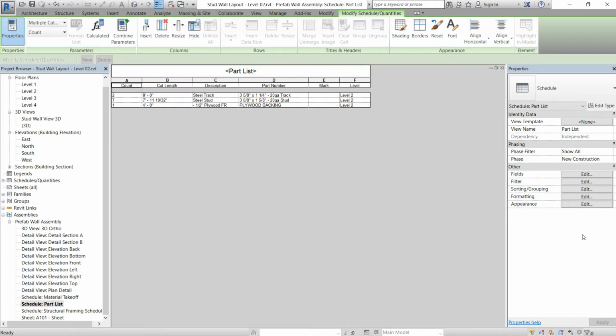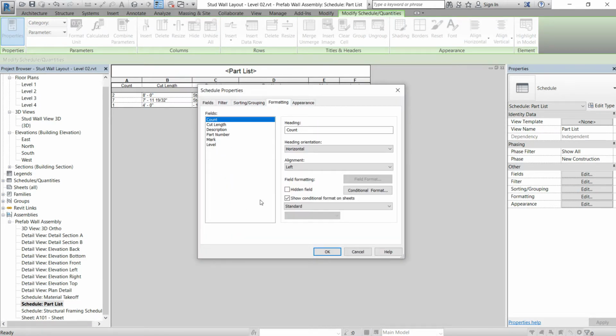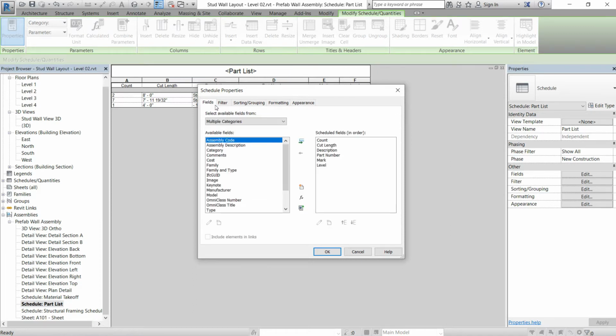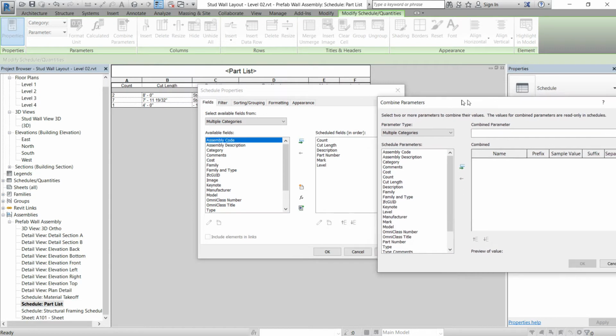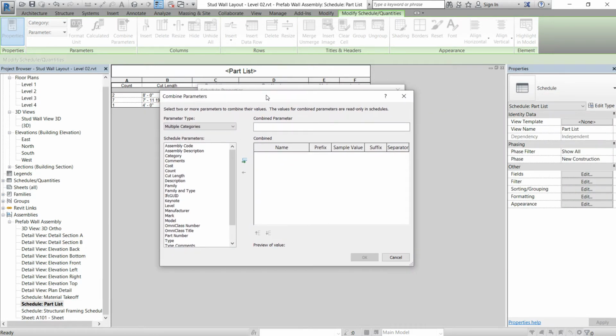So we're going to go to sorting and grouping. Sorry, we're going to go to formatting. Actually, I apologize again. We're going to go here, we're going to use this tool right here, combine parameters. Combine parameters lets you take a bunch of different parameters and squish them into one and make a line out of it.